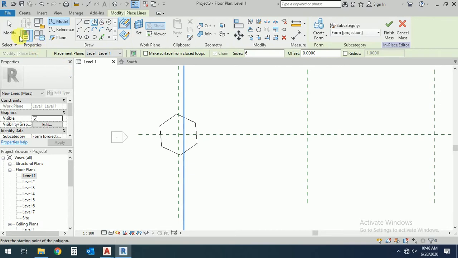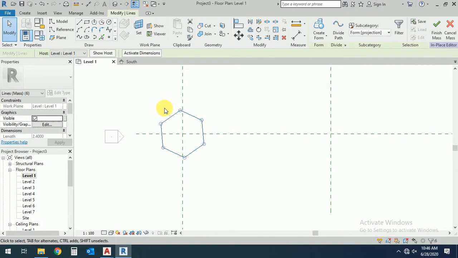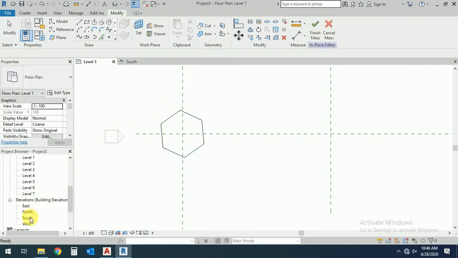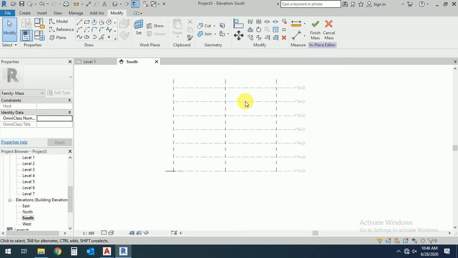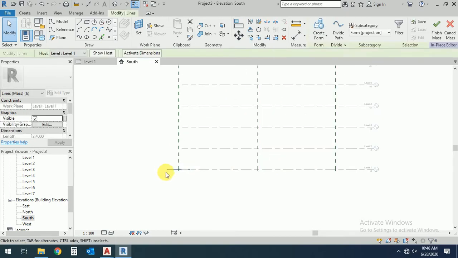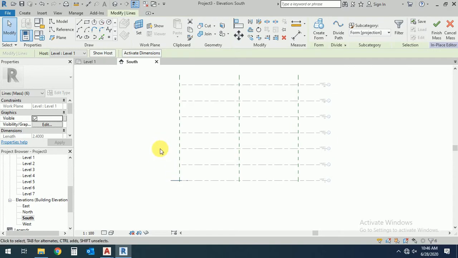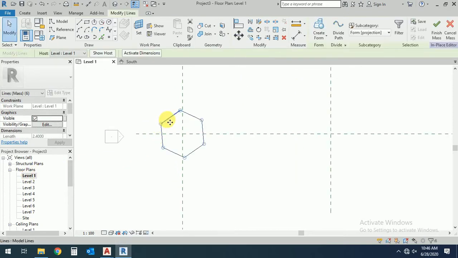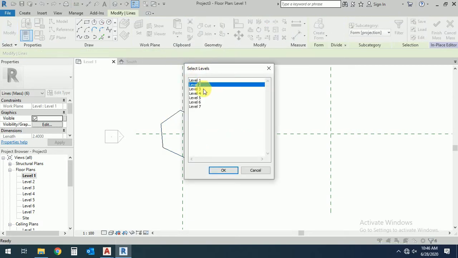So what I do, I click on this and go to this south elevation. So this is all my building height, floor height. So this is my polygon. I want to copy this here. This one by one, it's difficult, it's hard. So what I do, go to level 1, click on this, copy, paste, and align, select levels. I want to select this and shift, click with shift all of these.